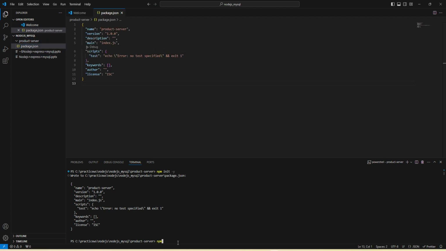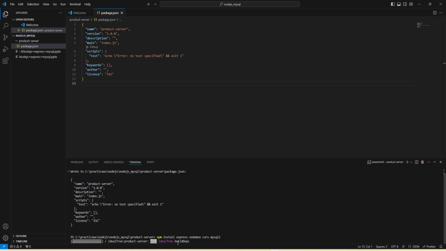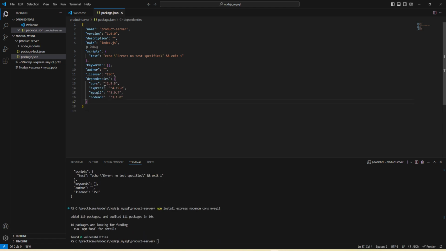Now we will install the libraries or required dependencies using npm install express, cors, and mysql. We can use mysql or mysql2, mysql2 being the latest, we can use that one. So we can install all these libraries in one go. So you can see all the libraries are included in the package.json.